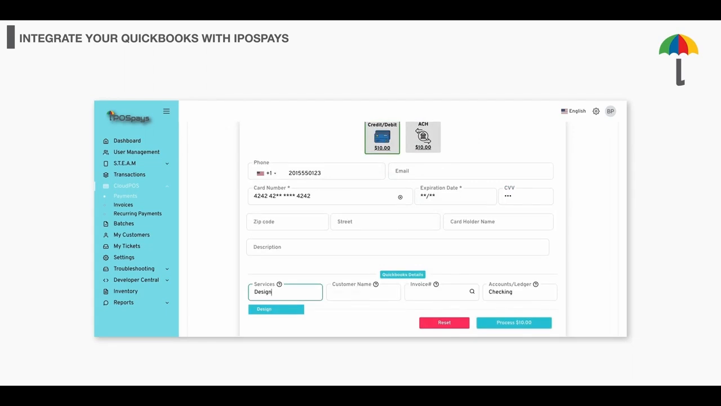However, for Cloud POS transactions, you have the flexibility to change the service and ledger by simply clicking on the drop-down menu. It's important to note that the service and ledger you select will only apply to the specific transactions you're working with. Additionally, you have the option to enter the customer name and invoice number.